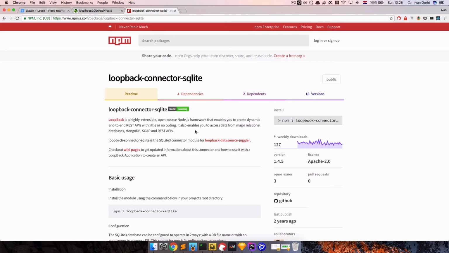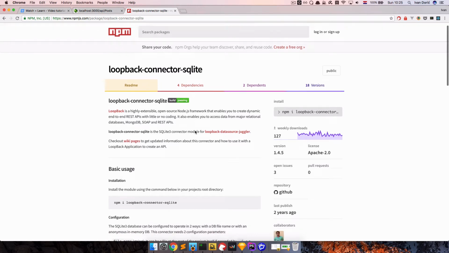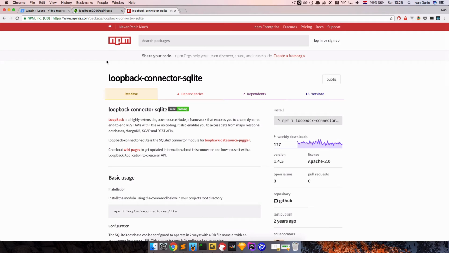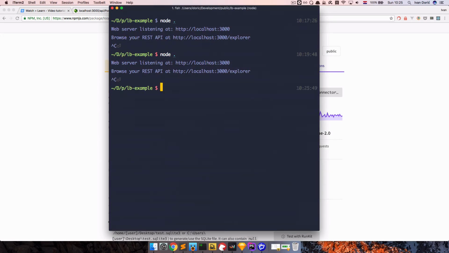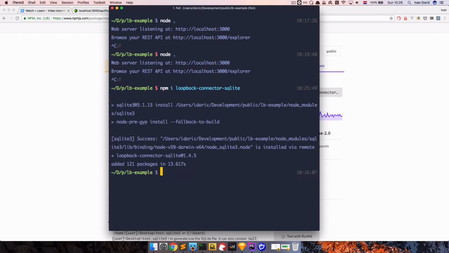So to set your data source to be SQlite, you need to install SQlite connector. And you have one right here. So on the npmjs.com site, you have LoopBack connector SQlite. And of course, you would just install it by npm install loopback-connector-sqlite. So to do that, we would just paste this in and install that plugin.